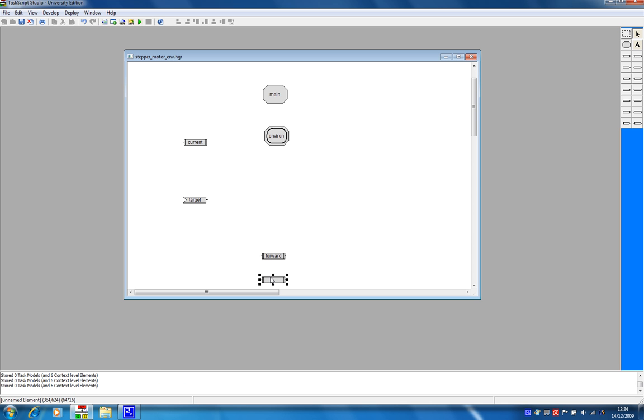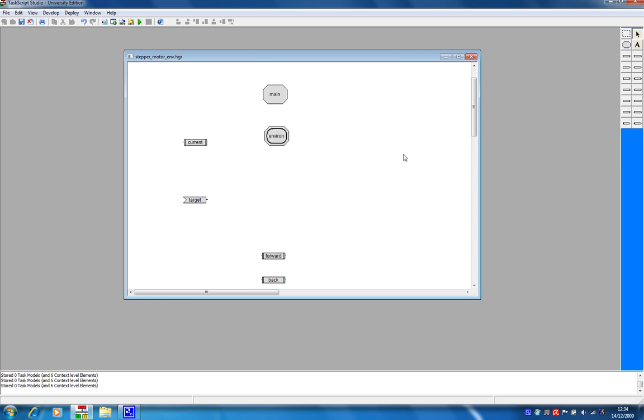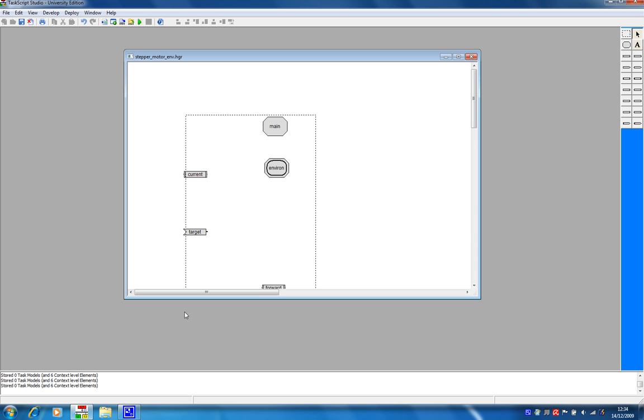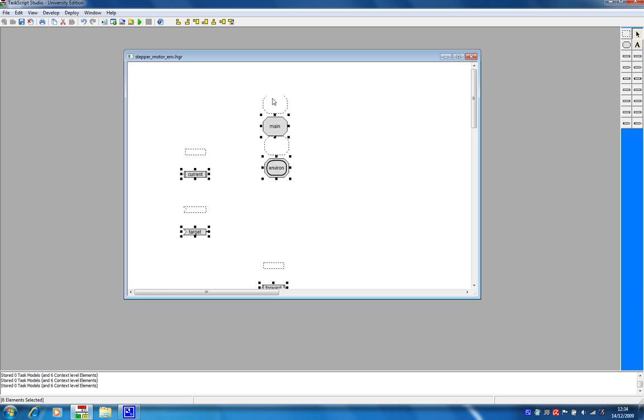This one, which we are calling back. We need to specify the physical location as usual.